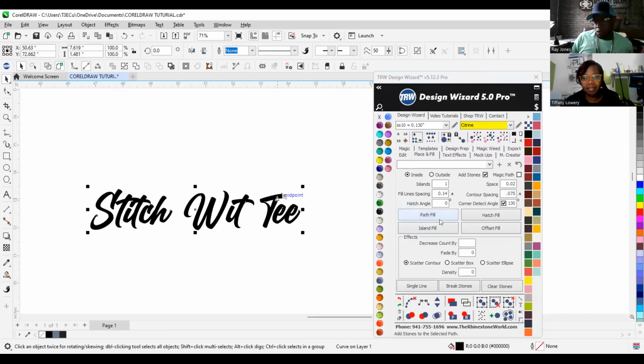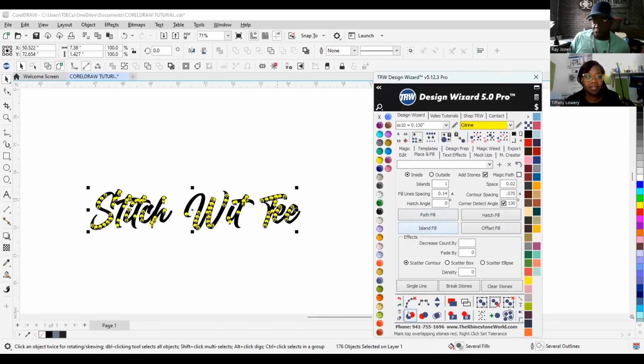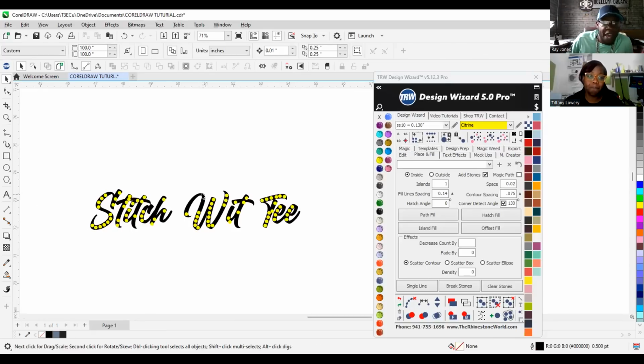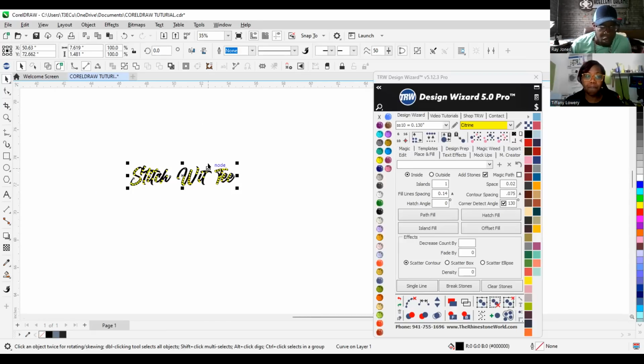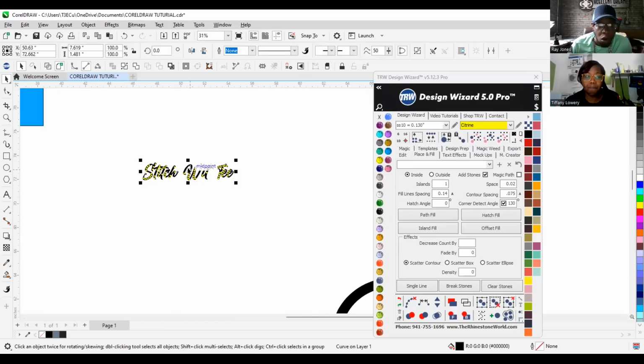We're going to just do a basic island fill. Always, we've got to clear the path and merge overlapping stones. Boom. And that's what we got. That's at 7.6 inches by 1.48 inches. So that's small. Imagine if it was bigger.